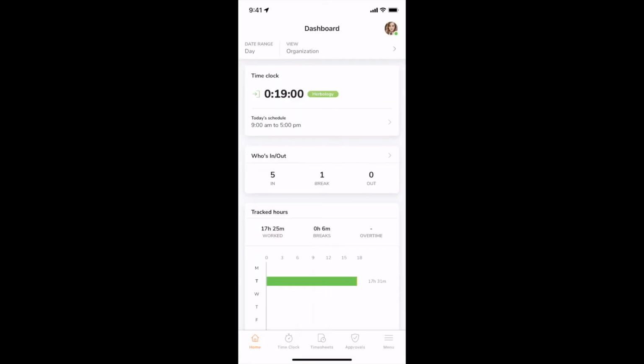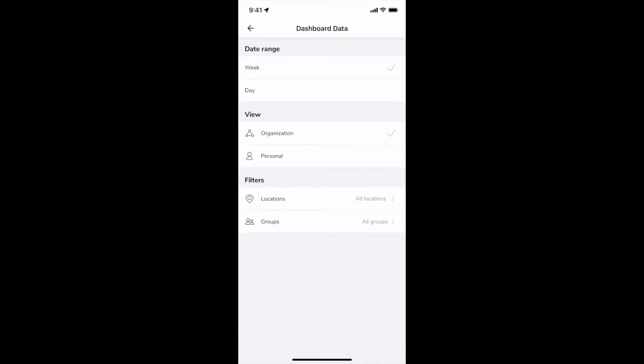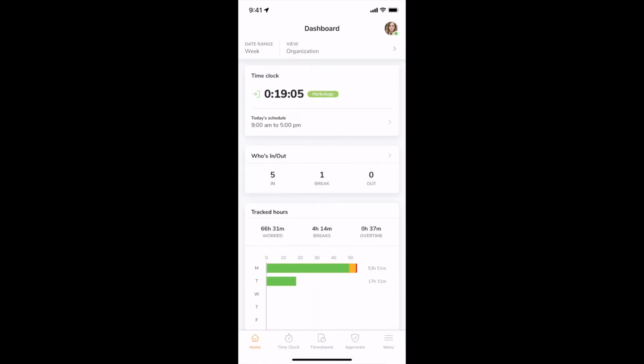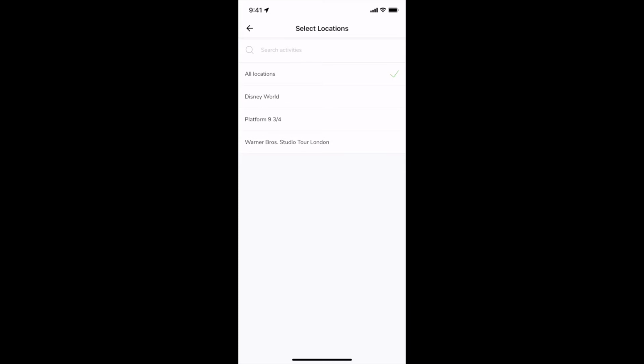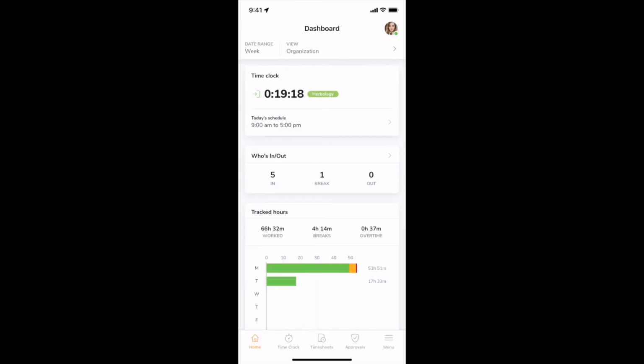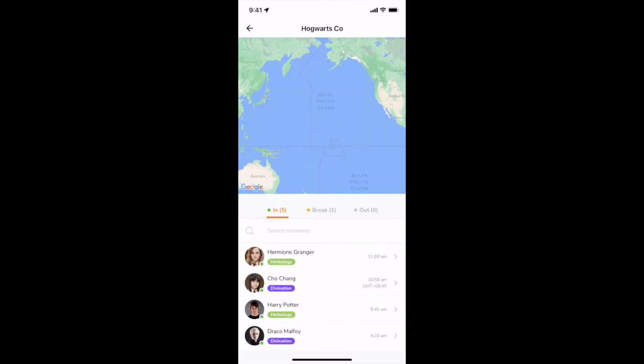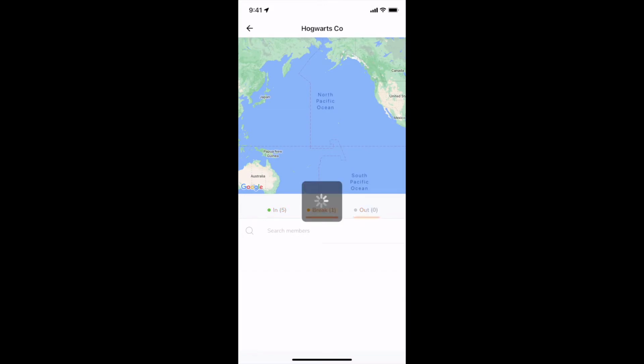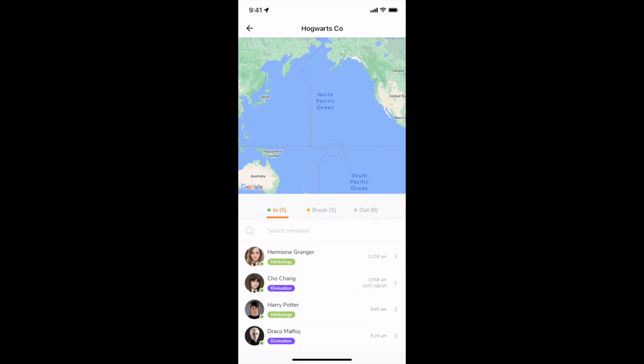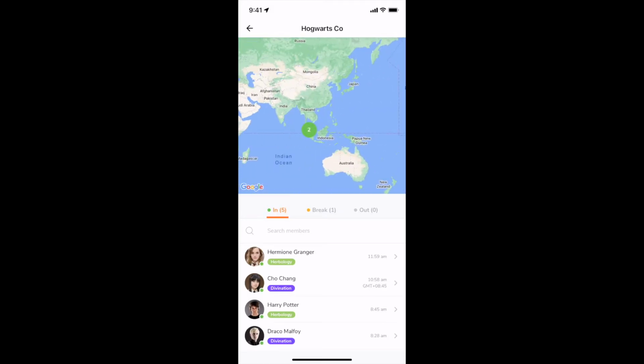Navigate between week or day to view the summary for that date range, and filter for specific locations and groups. You will see your clocked in time here and your schedule for the day. Next, you can view who's in, on break, and who's out in real time by navigating through the different tabs. You will also see the authorized locations that have been set and the number of people who are currently in that location.